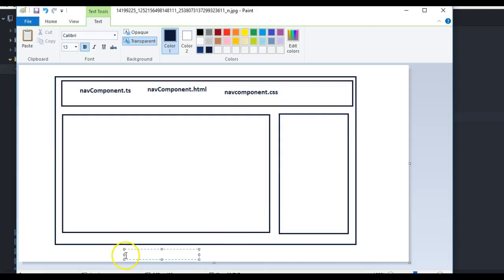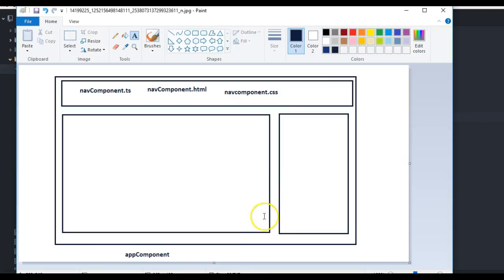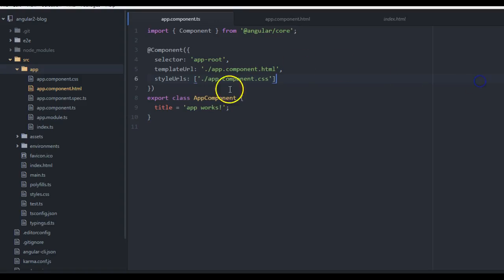And then this first one is a component on its own. It's called app component. So of course it has 3 files: app component.ts, .css, .html. So the first, your root component, is called the app component. Now you understand how these things work. Let's look at the code.